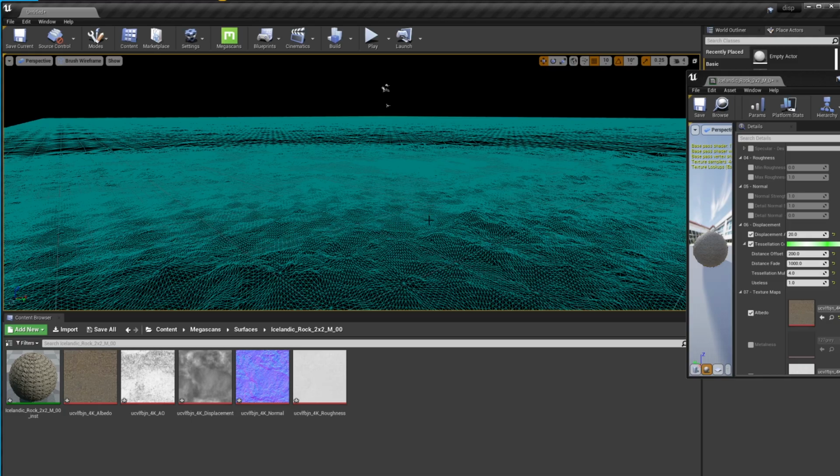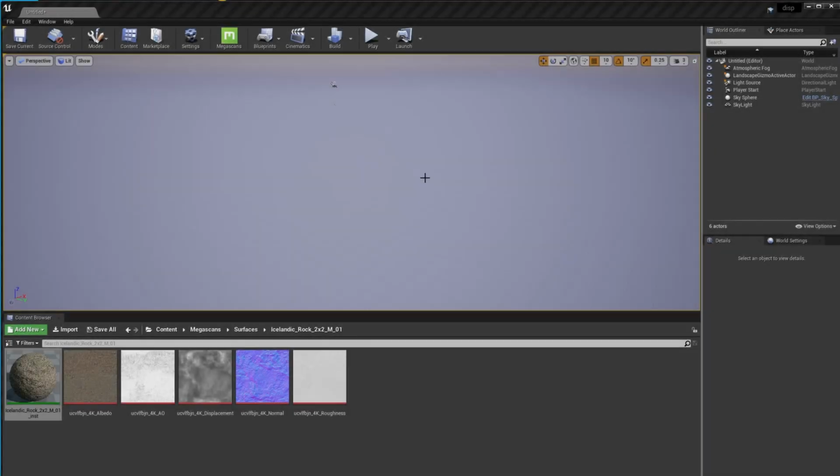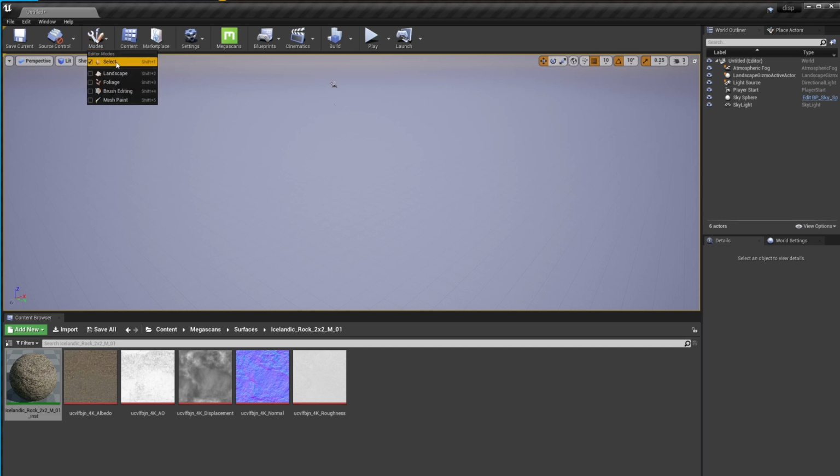Now let's move into the landscape. All right, now what I've done here is I created a new level. That way we can add our landscape.